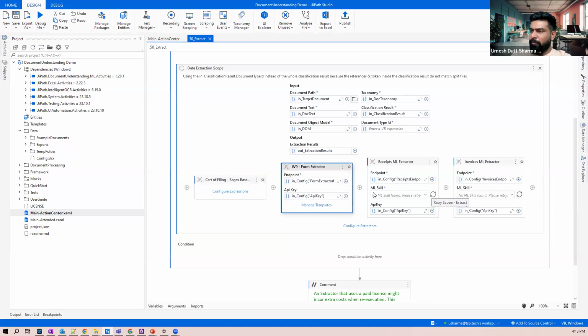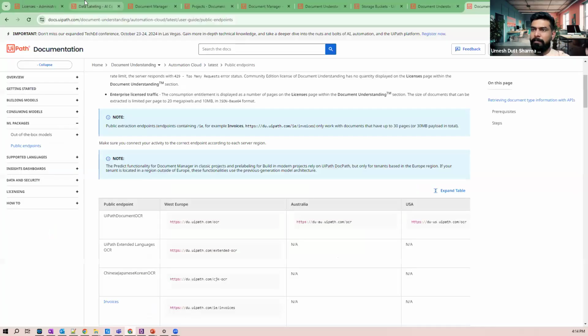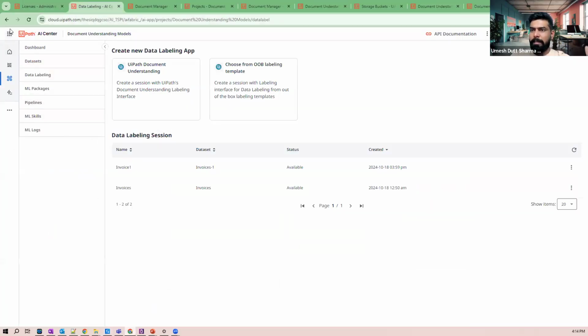As you can see, I have not provided any ML skill. The endpoints that you see here are nothing but the public endpoints, which are pre-trained on these types of documents. We just need to provide the API key, and that is already provided in the config file. Now, with these minimum changes, where I provided the file path and updated some of the values in the config file, I can simply use this document understanding framework. But before doing that, I need to have actions and an action catalog created in the Action Center.